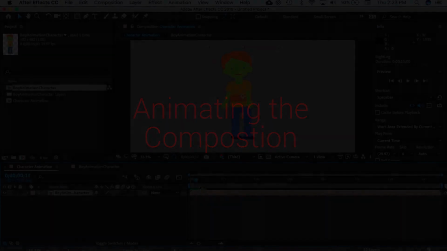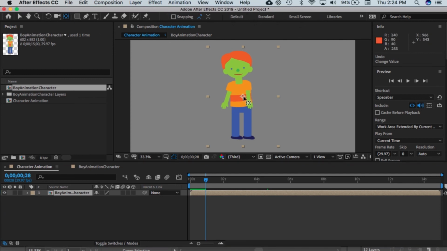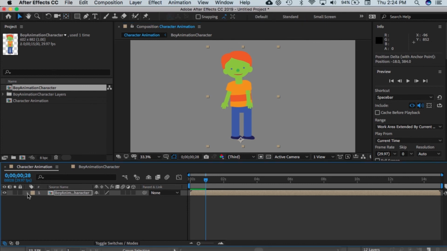Part 5, Animating the Composition. Now that the character is articulated, I will go back out to the main composition and do some animation there as well. I want to control the anchor point on this too. I'm going to move it close to the ground.